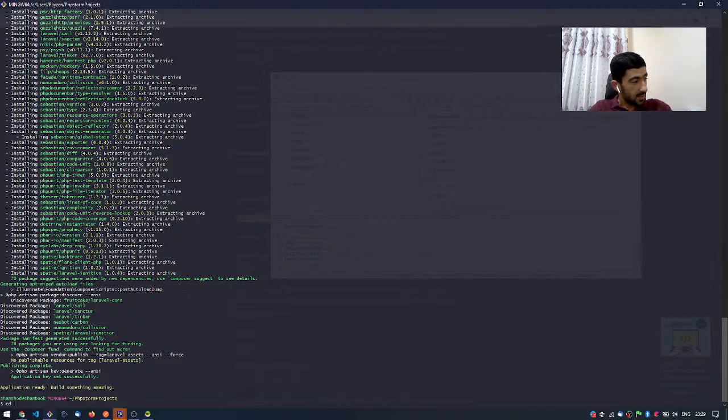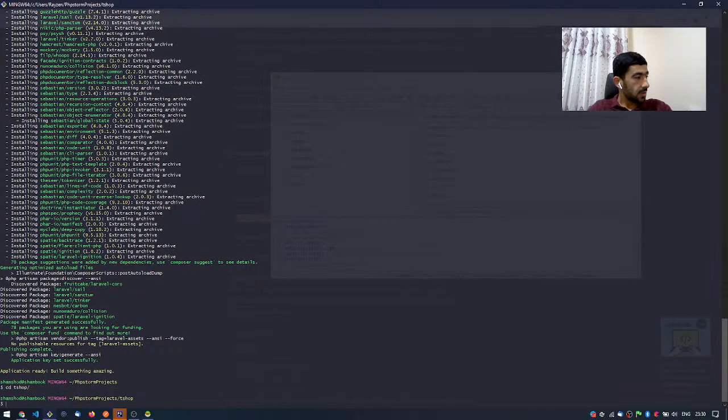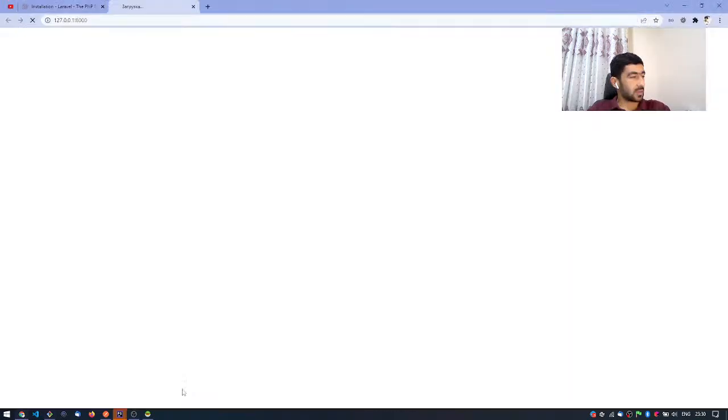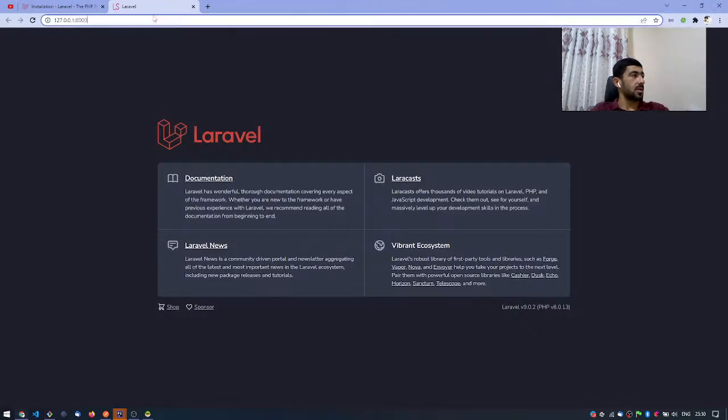So let's enter our directory t-shop. The application key is already generated. In earlier versions of Laravel, you had to generate the key by yourself, but it's very good now. Let's start our application: php artisan serve, and our server is running on port 8000.